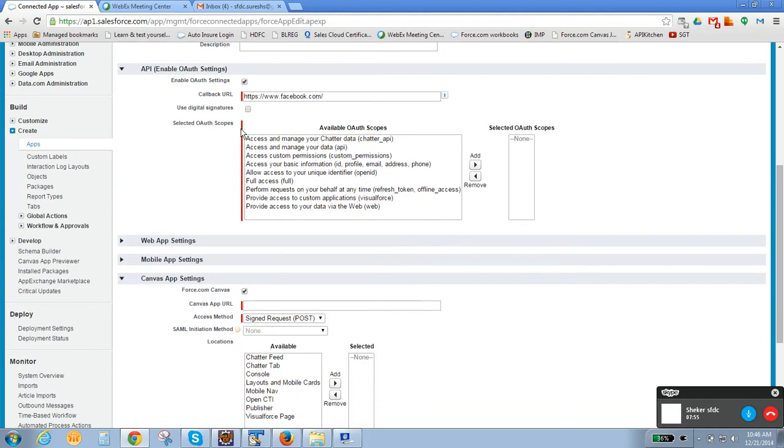Clear? Okay, so fine. I am giving full access for this particular Canvas app, where I can do all the things. You can access the data, API details, or whatever it may be. I will give you full access. Make sure here you select this particular Canvas app, and I am putting the Canvas app URL as facebook.com.